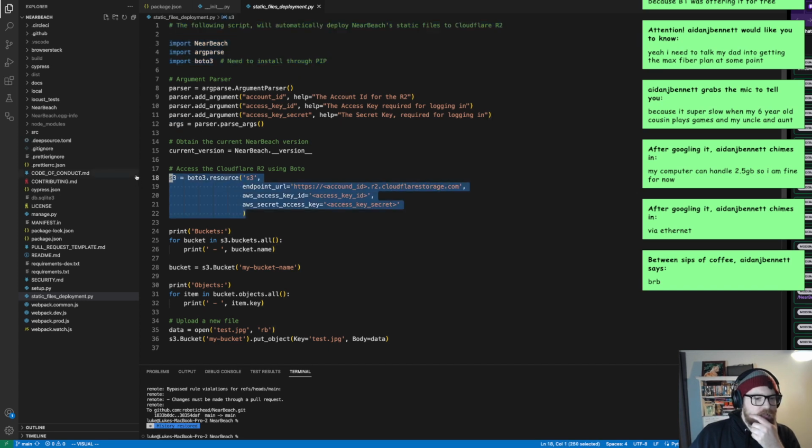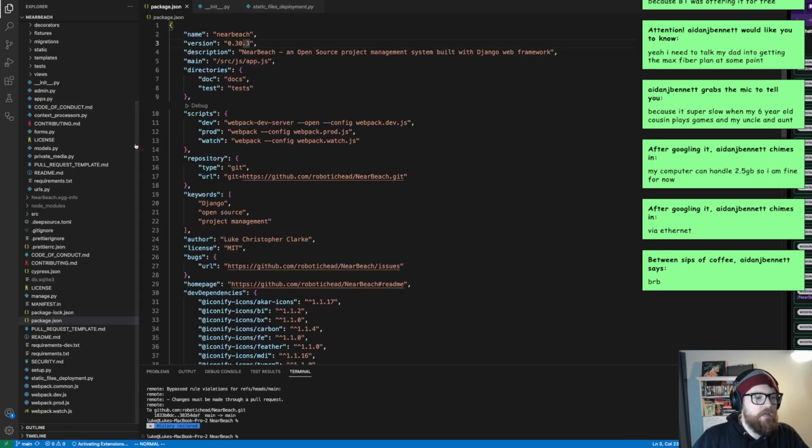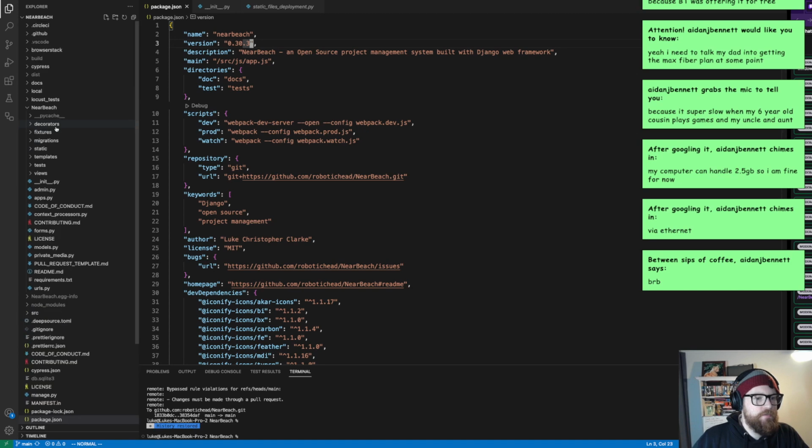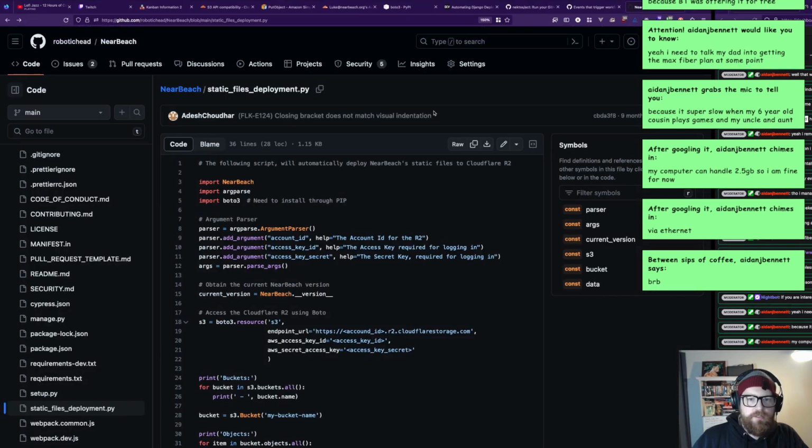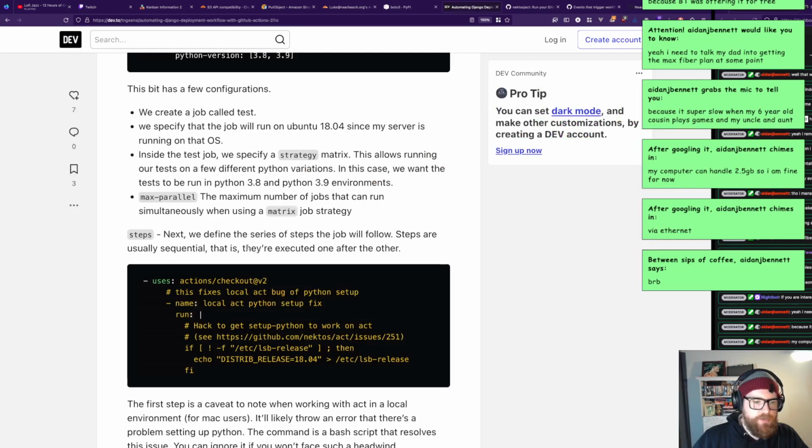Now, we'll probably still need Boto3 for the collection of the static files. Yeah. All right. Going through this. I'm probably going to call it soon just because my brain's starting to switch off.